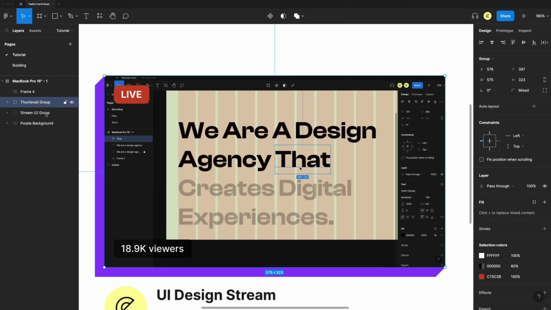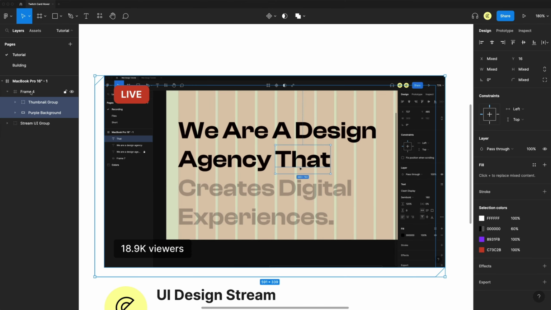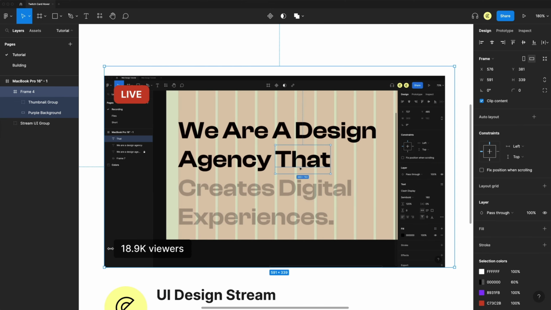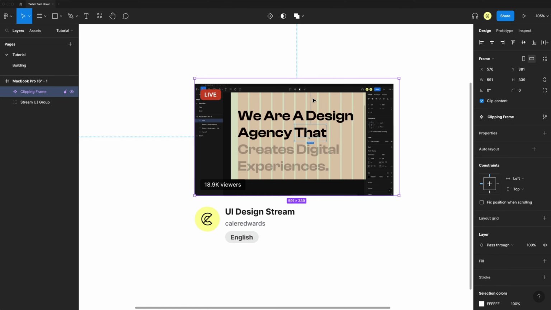So I'll grab that thumbnail and hold Command to grab the purple background as well, and I'll just drag them and nest them inside of that frame. You'll see the purple background has immediately disappeared and been clipped away because we have clipping content on our newly created frame. I'm going to double click to rename this. We'll call it clipping frame. So now we can set this to a component. So I'm going to go up here and hit the create component button.